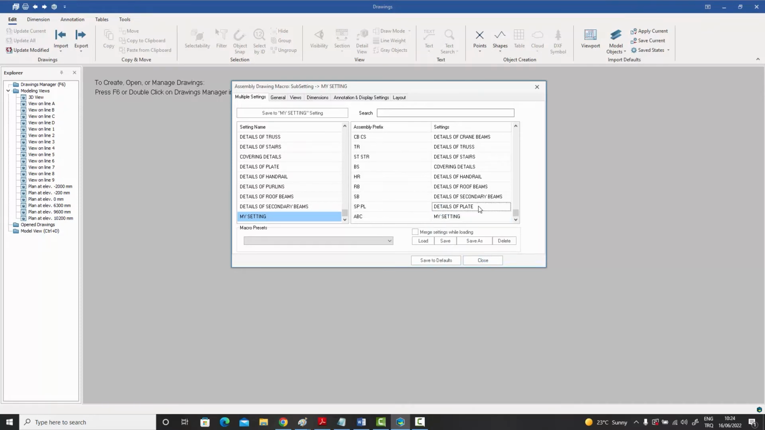What this will tell the program is that if I were to create an assembly drawing of an assembly which has an assembly prefix of ABC, then go and use my setting, which is the group of settings for all these tabs. And this is very convenient because what you can do now is select the entire building. Select all your columns, all your beams, all your horizontal braces, all your vertical braces, all your cranes and this and that, and they might all be having different requirements.